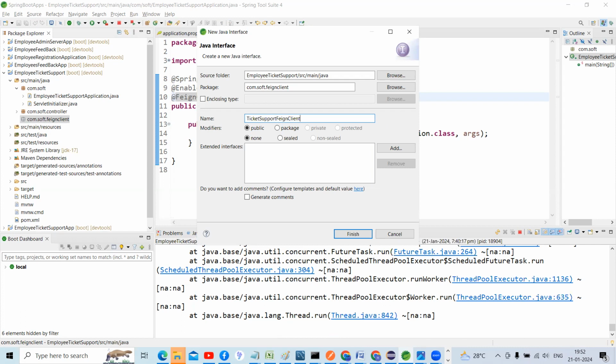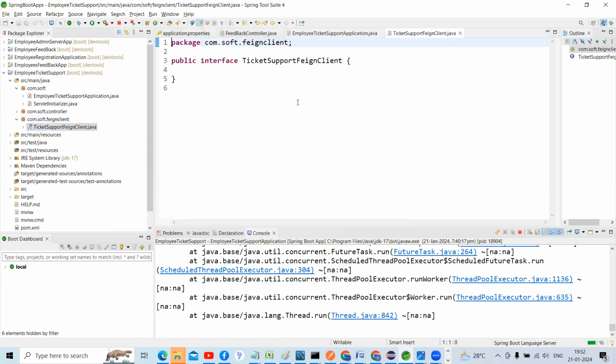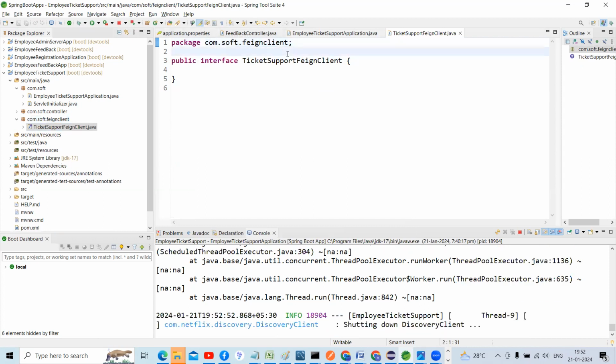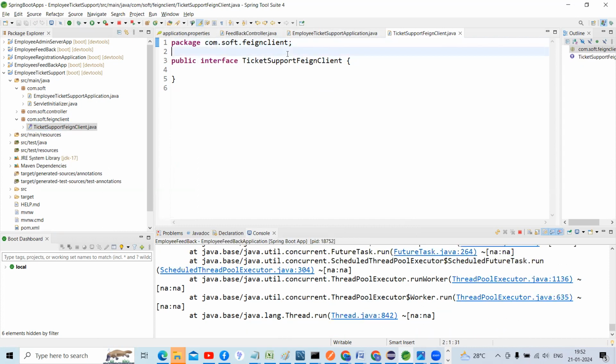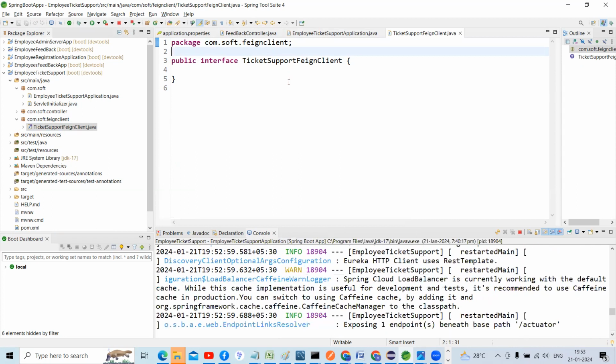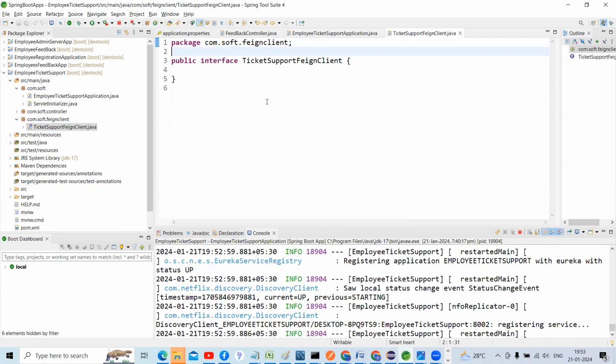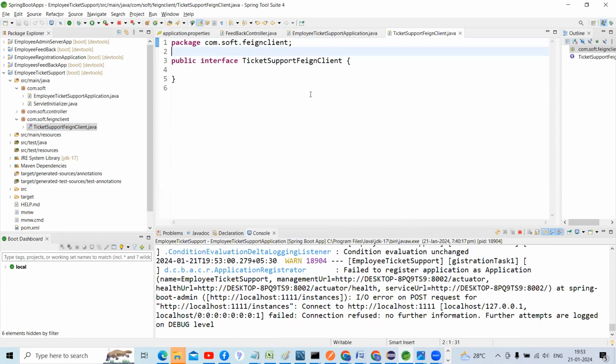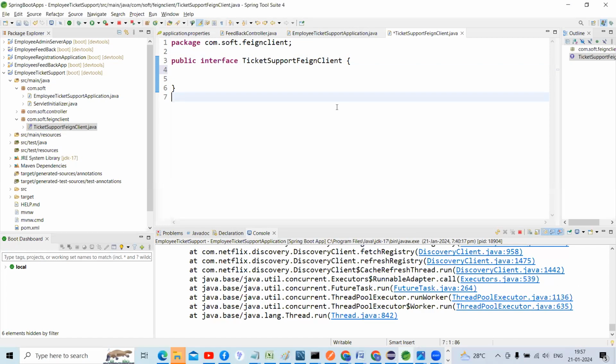Yeah, ticket support client. I'm going to create that as a class base. So in that, what should I do? Okay, this is the interface. So here I'm going to create... I need to do what, guys? Application name I need to give, right? What is the class name, guys? One minute, guys. Okay, guys.